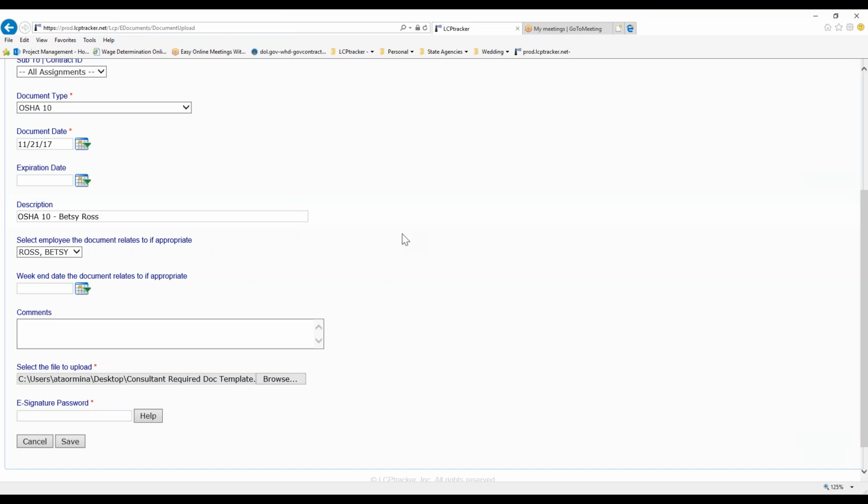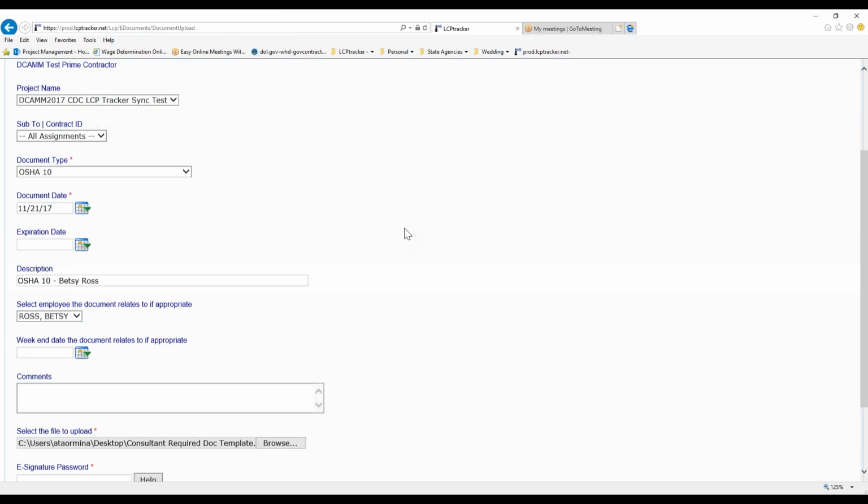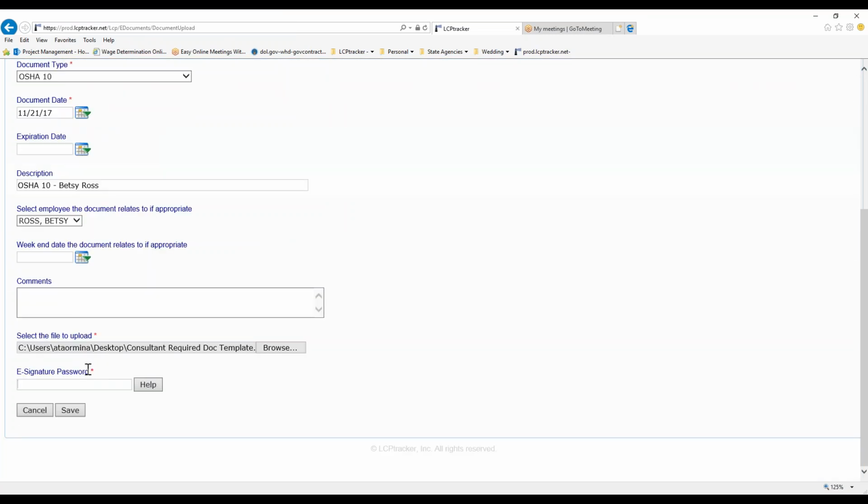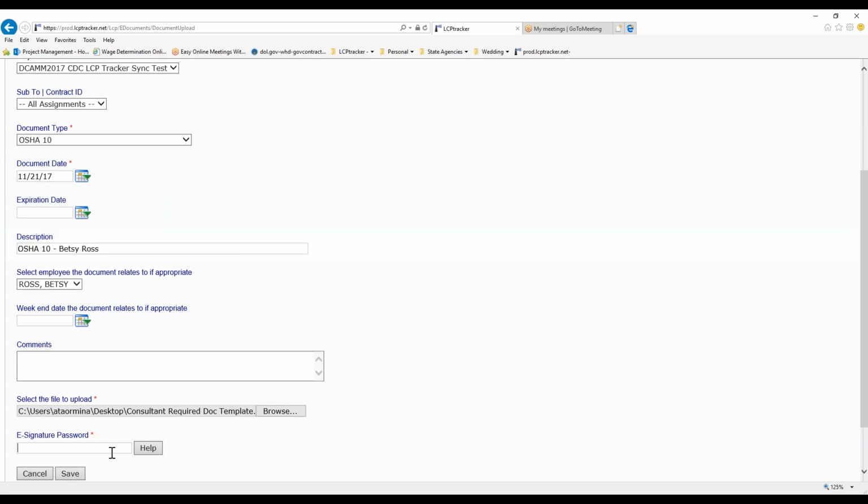Got my form, and now you'll notice, of course, this is where we need that e-signature. I didn't actually set up an e-signature, so I'm not going to save this document. In order to turn in a report and to save something to e-documents, you will need that e-signature. Once you've entered that there, you would click Save.